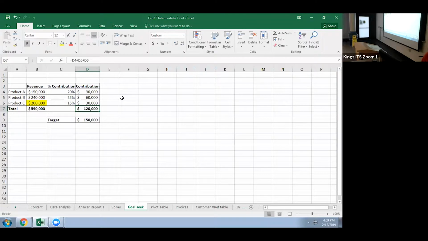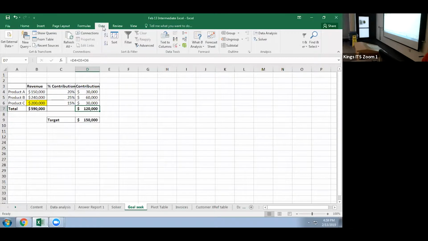What you will do, follow the steps on your handout. So on your data tab, in the data tools group, you have what-if analysis. Why do I not have that? Oh, here, sorry. You see this? And you left click it. There's 3 choices. You click goal seek.